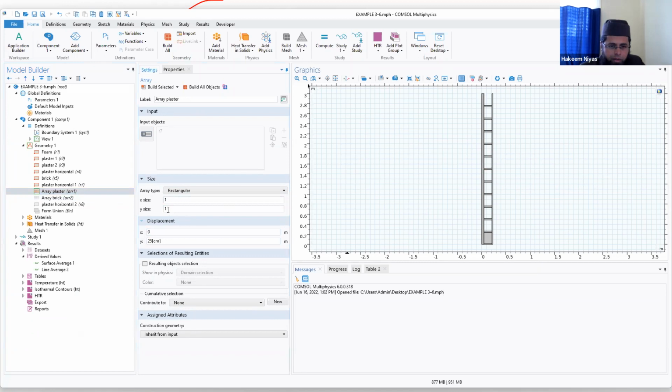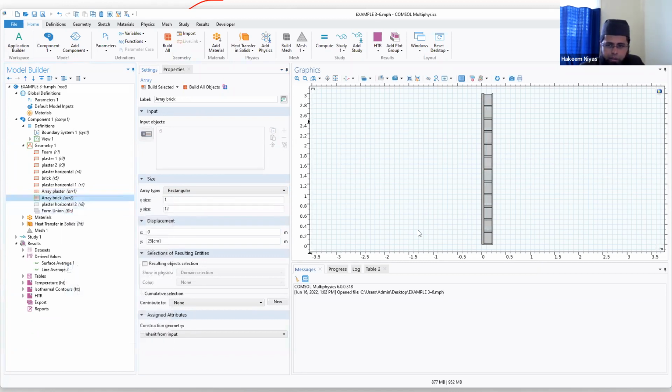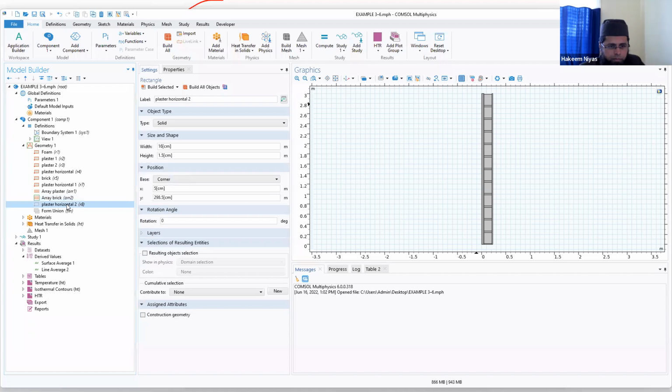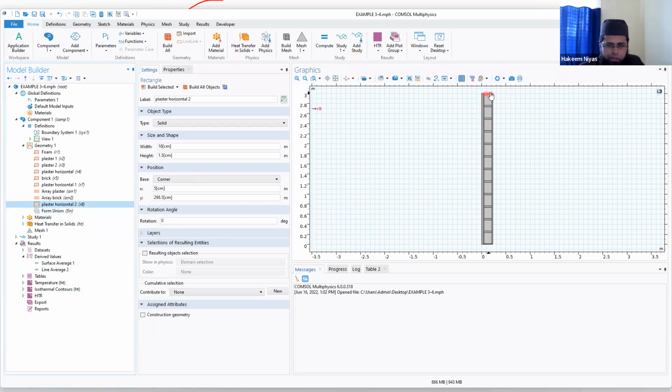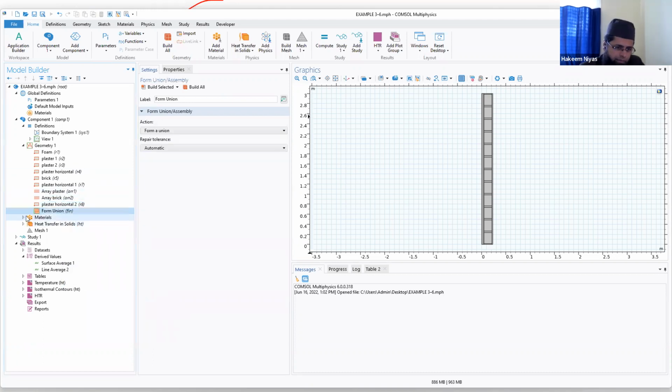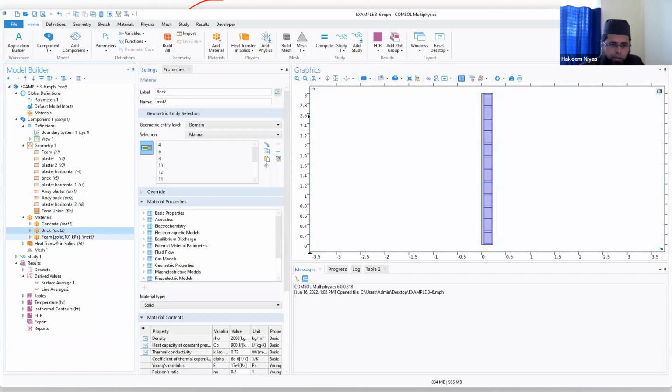Similarly, bricks I have 12, so I have to repeat that. Then at the top, I have to have a small plaster, which I have just added. Now the geometry is done. The materials I already added: concrete, brick, foam.